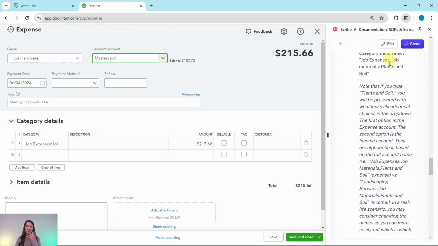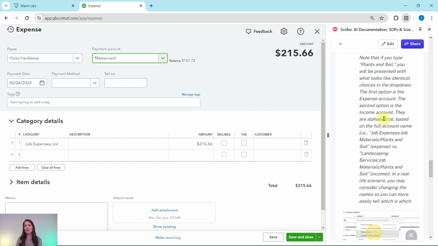Now, as a note here, if you start typing in plants and soil, you'll be presented with two identical choices in the dropdown. The first option is the expense account, and the second one is an income account. They are in alphabetical order based on the full account name. So this job expenses, job materials, plants, and soil, which is the expense one, and then landscaping services, job materials, plants, and soil is the income one. In a real life scenario, though, you may want to consider changing the names so that you can more easily tell which one is which.